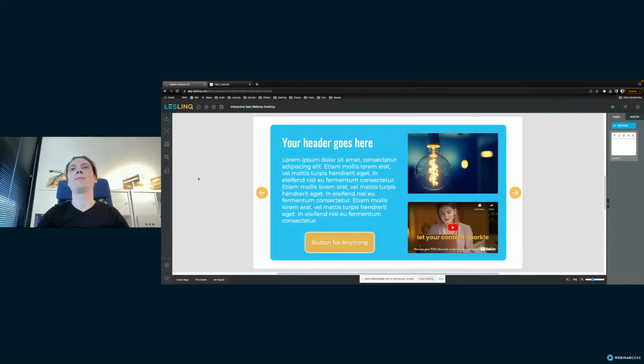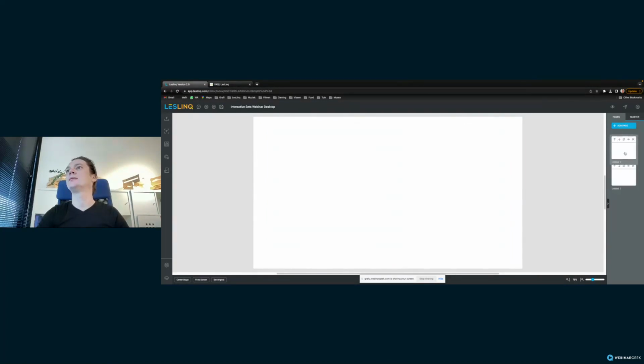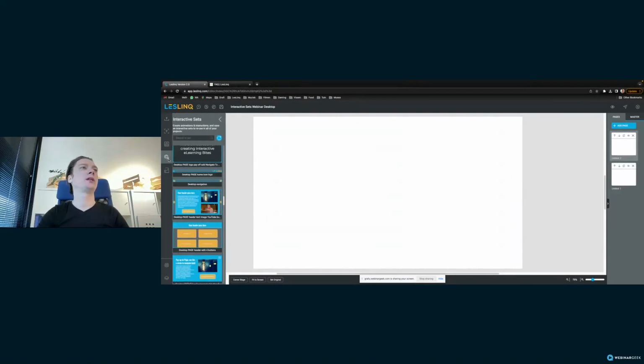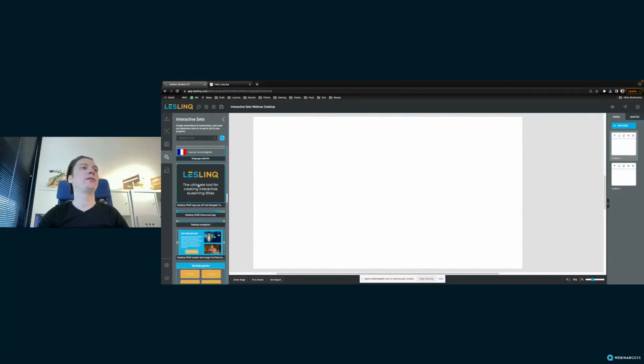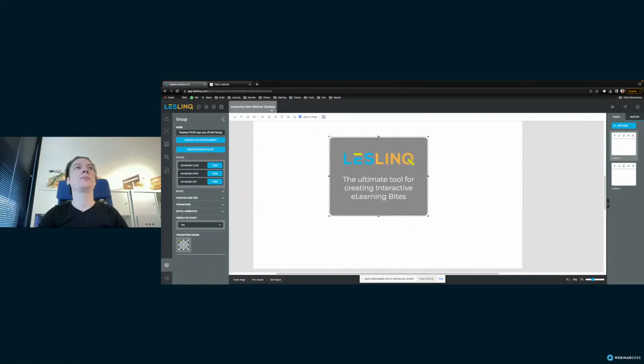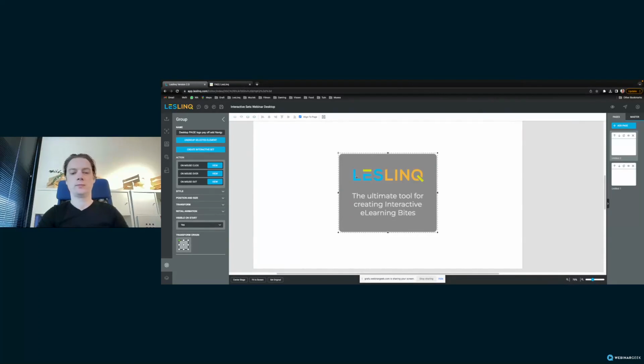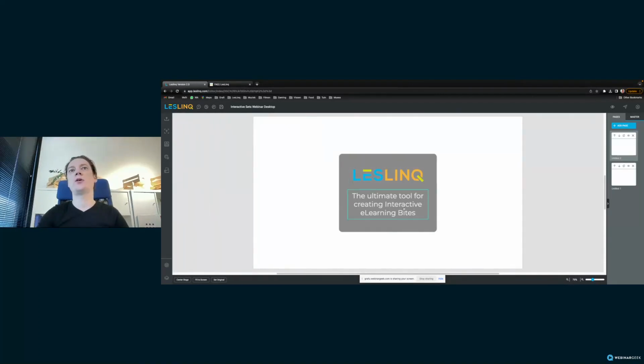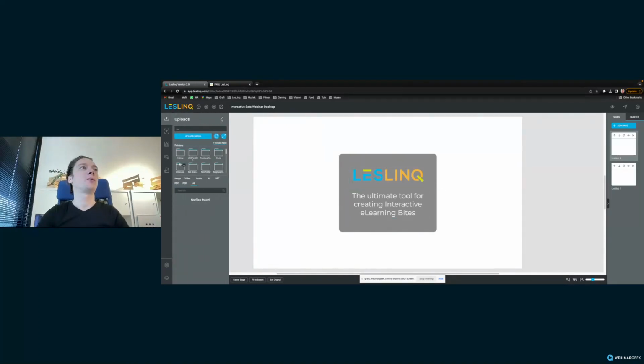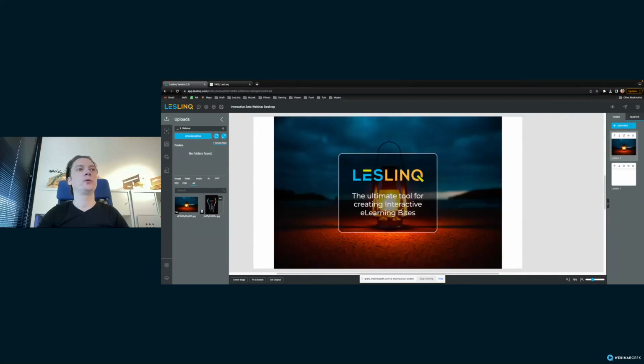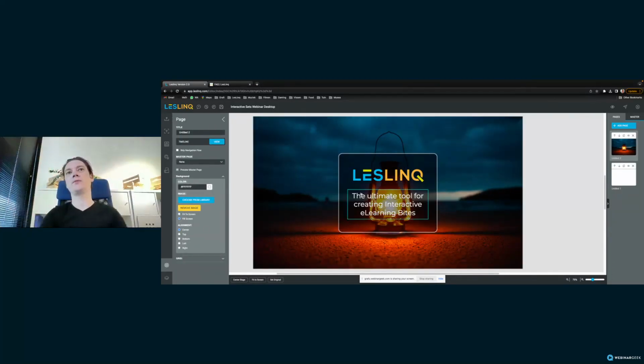So you can build your desktop LesLinqs like that. Small thing to adjust, to add, you have this startup thing. So you have a shape with a logo. Maybe I want a background image. Let's use this one. Use as page background. Go to the page, say fill screen. So it's screen filling.